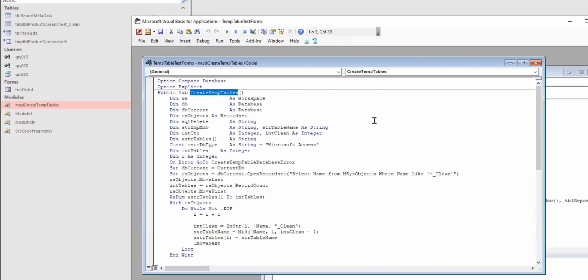Okay, and I'm going to stop wherever. Oh, I see where you are. I got it. Thank you. Okay. Stop when you get to right there. Okay. So it looks for all the objects that are dash clean, right? Right. Okay, it gets the record count.